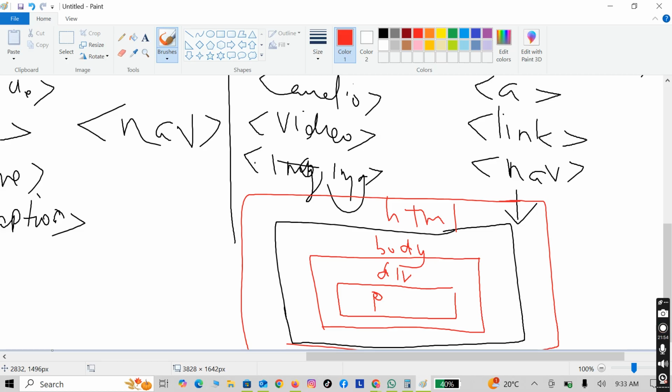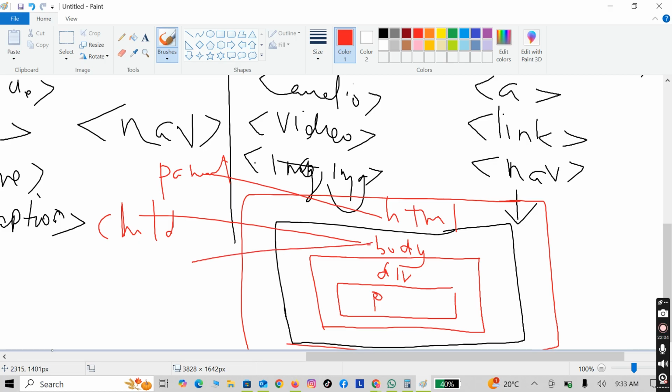So as you can see, this is always called a parent. The body becomes the child of HTML, but at the same time the parent of div. So the div becomes the child of body and parent of P. The P becomes the child of div, and it is the smallest unit that you are going to see on our website.